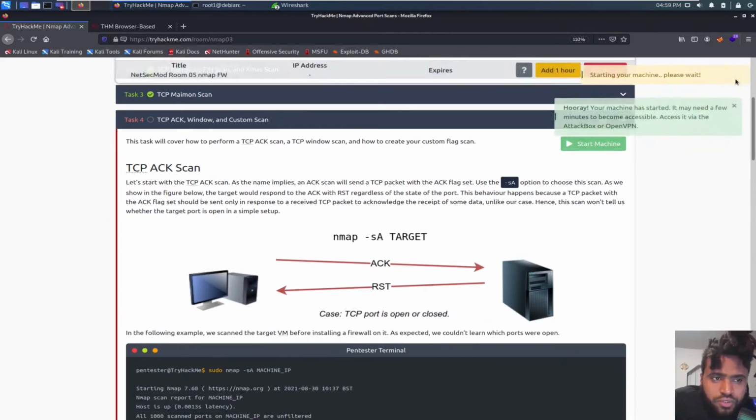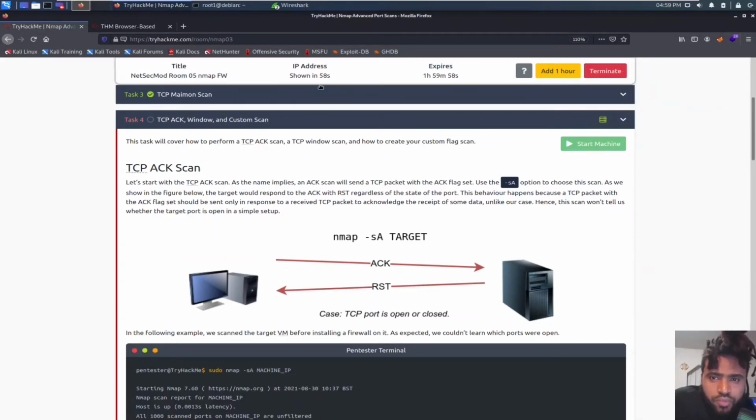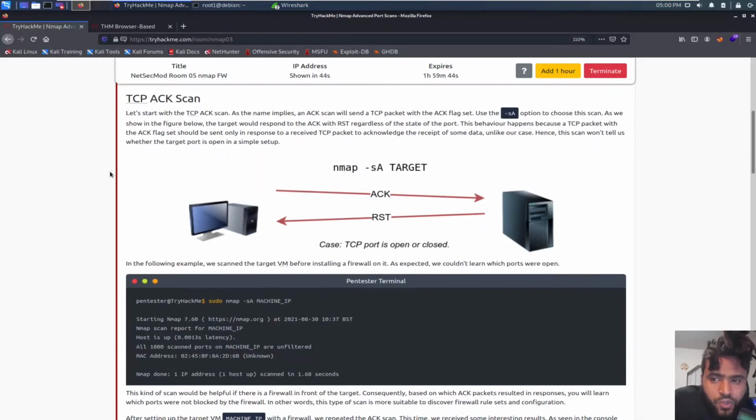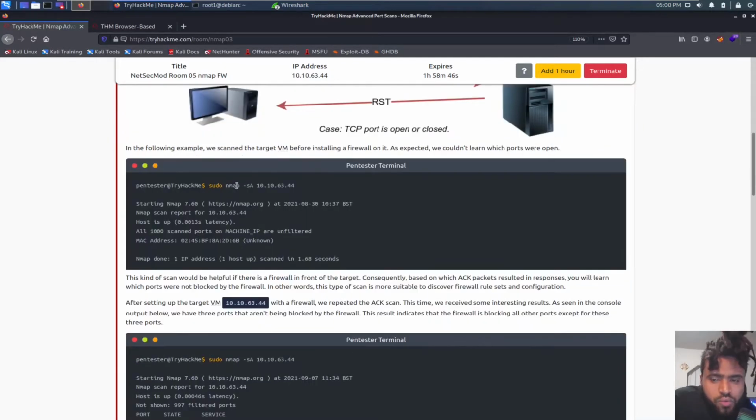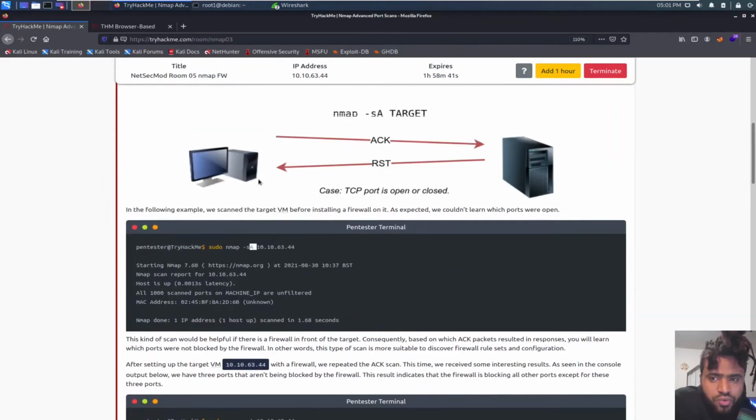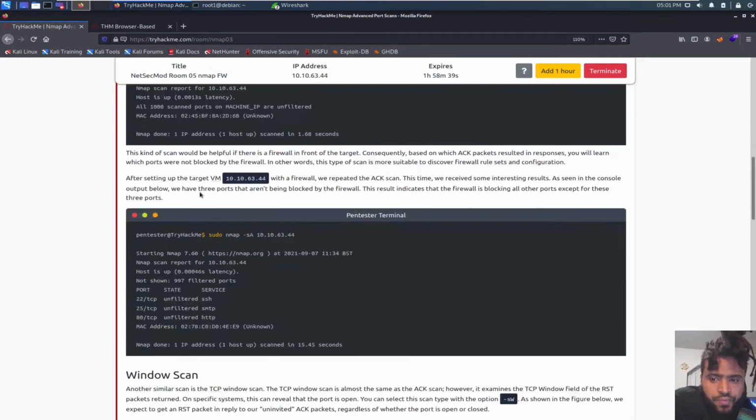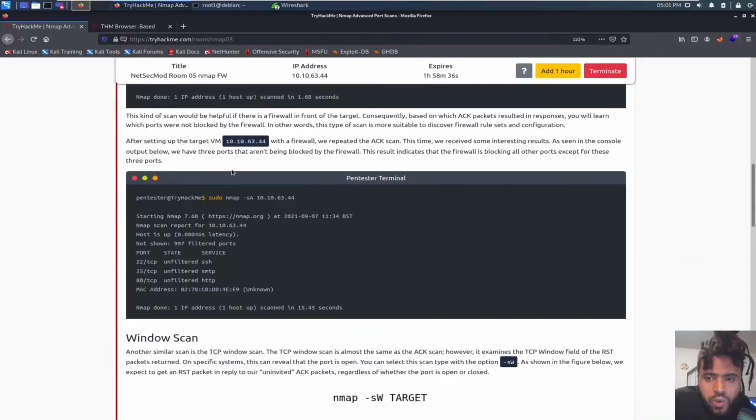I don't need this notification. I need this. Probably wait 1 more minute. So this task will cover how to perform a TCP ACK acknowledgement scan, a TCP window scan, and how to create your custom flag scan. For the TCP acknowledgement scan, we will use sudo nmap -sA. So we could run it as sudo nmap -sA 10.10.63.44.